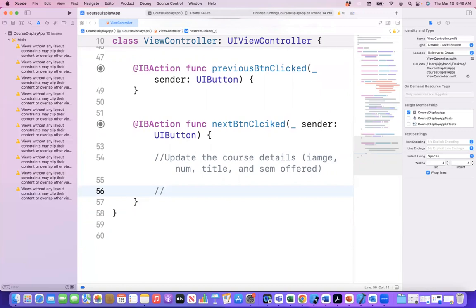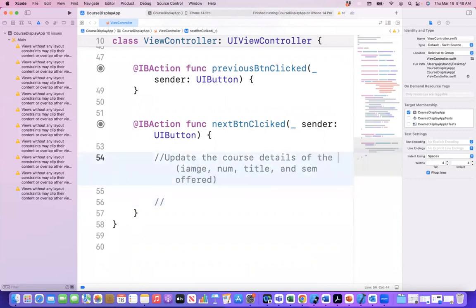Okay, so everyone please look here. You have clicked the next button. When you click the next button, what should happen? The next detail should be updated. So wait, let me write. Update the details of the next course. Okay. And then what should happen?